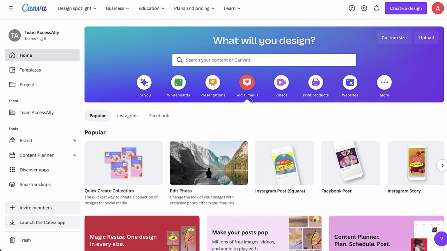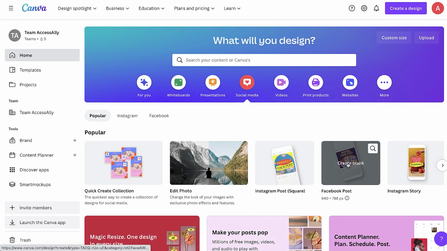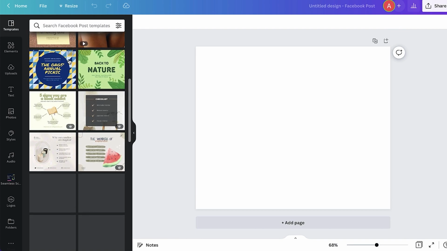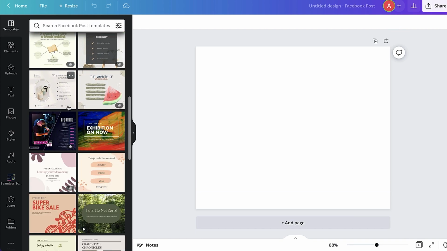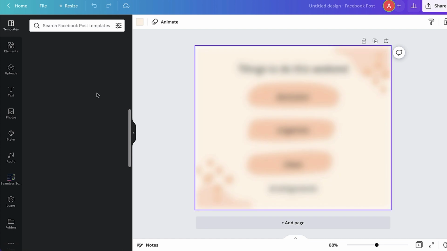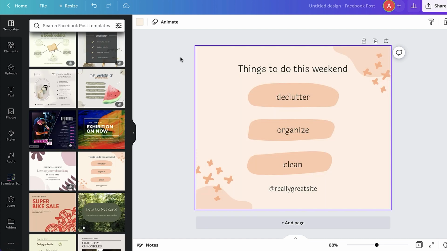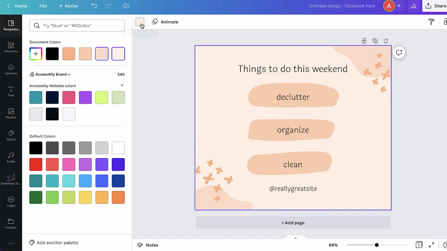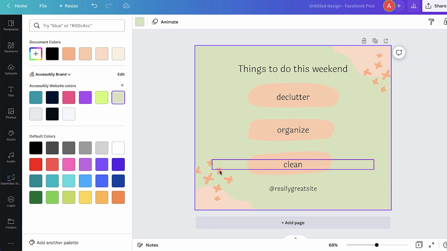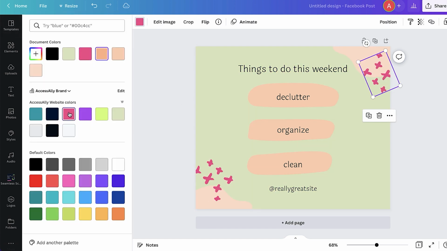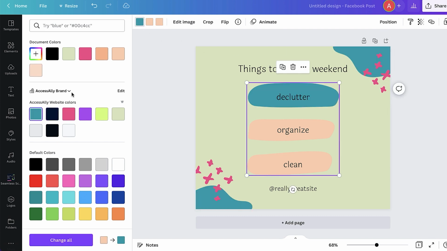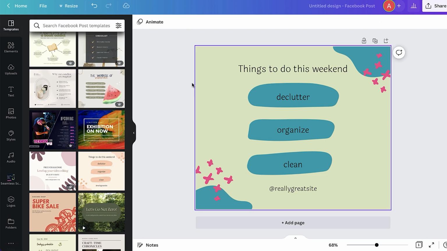So let's do a social media graphic. Let's say we want to do a Facebook post. You can start with templates, and this is where the editing really comes into play. This one kind of looks like what I was working on earlier, but I'm gonna go ahead and update these colors using my color templates a little bit more here. You can see it's super easy to rebrand and change some of these colors. Okay, so you can see you can rebrand some of these things as well.